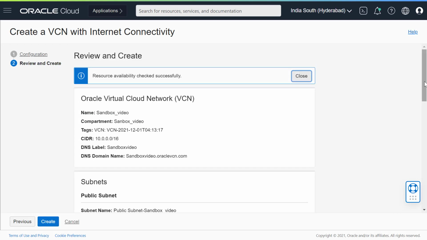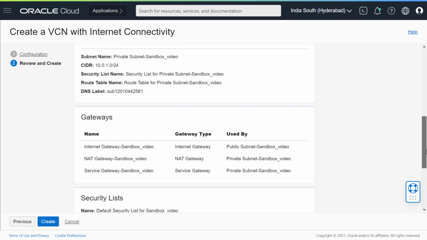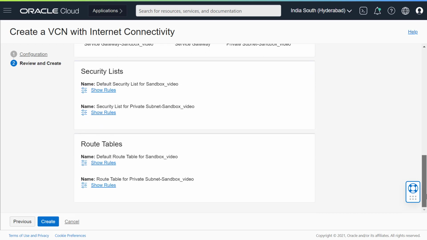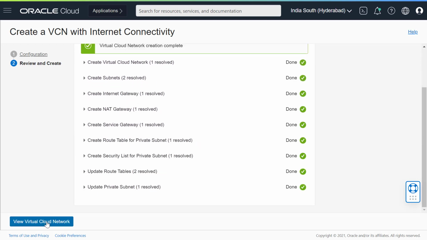Click Next. Review the list of resources that the workflow creates for you. Notice that the workflow will set up security list and route table rules to enable basic access of the VCN. Click Create to start the short workflow. After the workflow completes, click View Virtual Cloud Network.